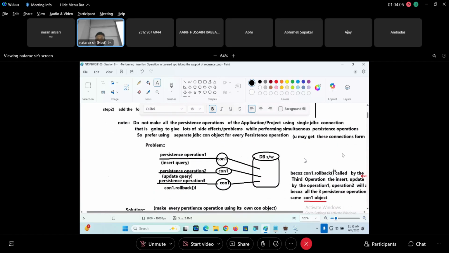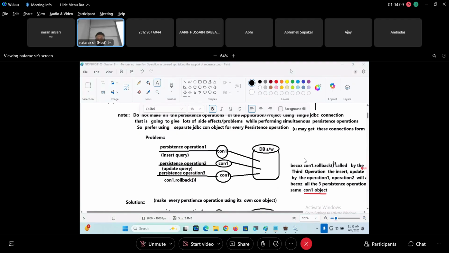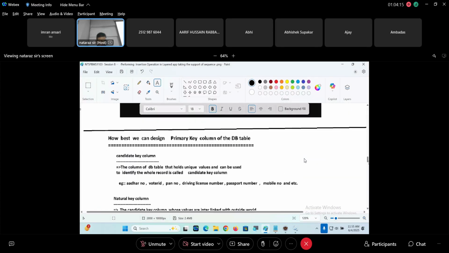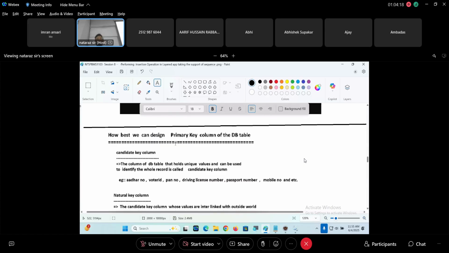But before that, I would like to talk about some important things, guys. Listen, I am revising some database concepts. Please focus. How best can we design the primary key column of a DB table? Generally, you take a unique value column as the primary key column. This is what your Oracle classes have taught. That means you are ready to take mobile number as primary key column because it's unique. Aadhaar number, voter ID, passport number, phone number.